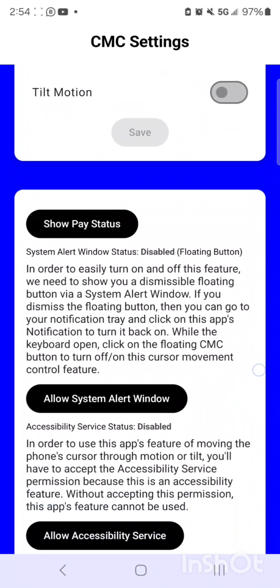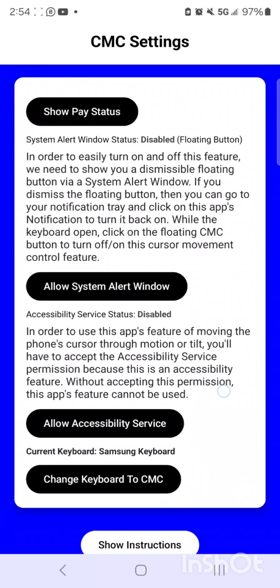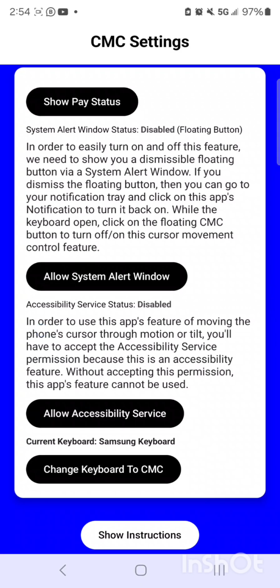So I'll slowly scroll down. You can see over here where I explained the reason why we need accessibility service, which is over here. So it says, in order to use this app's feature of moving the phone's cursor through motion or tilt, you have to accept the accessibility service permission, because this is an accessibility feature. Without accepting this permission, this app's feature cannot be used.